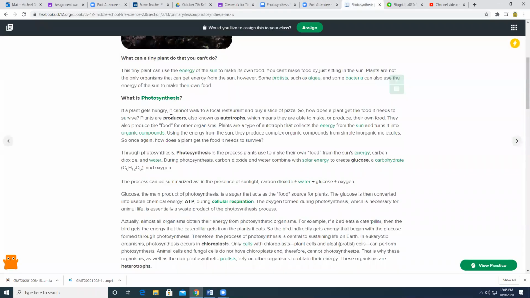So what I want you to do is go through and define these words as you're reading. Now, I did not include producers because we just got done talking about that in our ecosystems unit. We know what a producer is. A producer takes energy from the sun with water and carbon dioxide and creates, through photosynthesis, glucose, which is the energy that a plant needs to move.